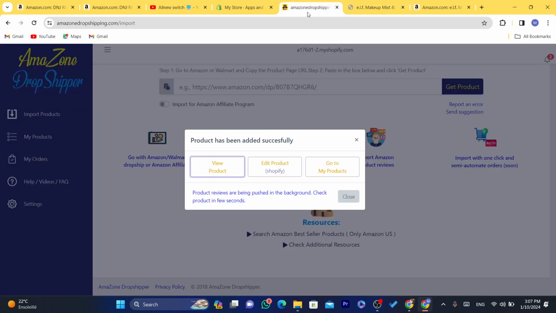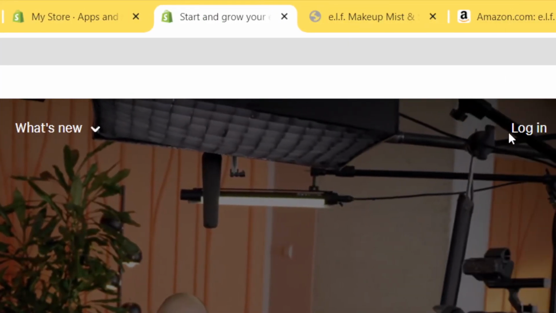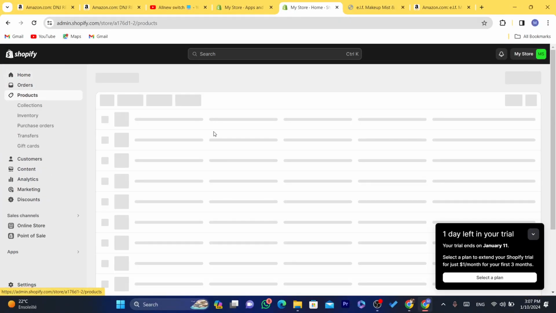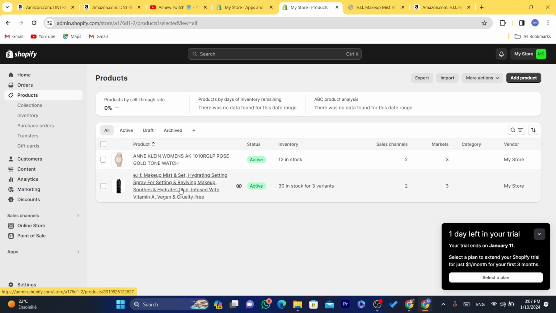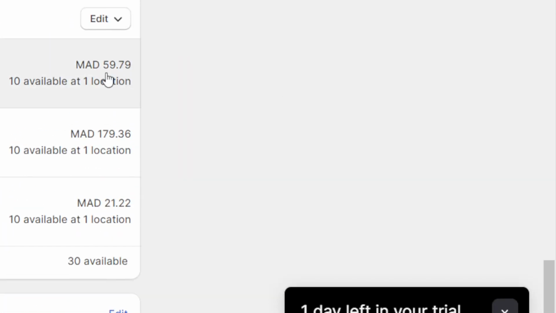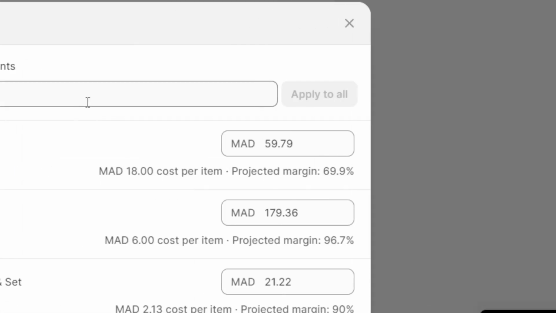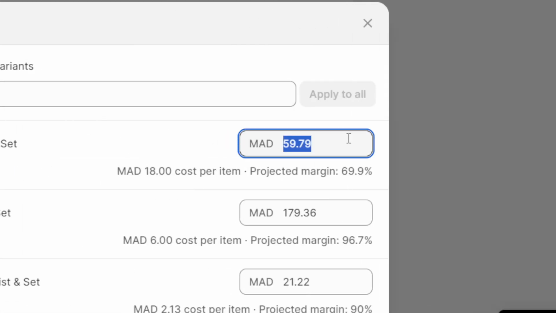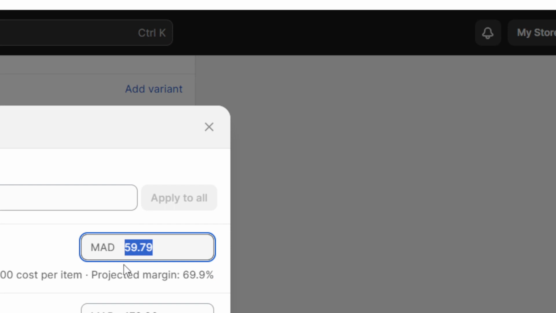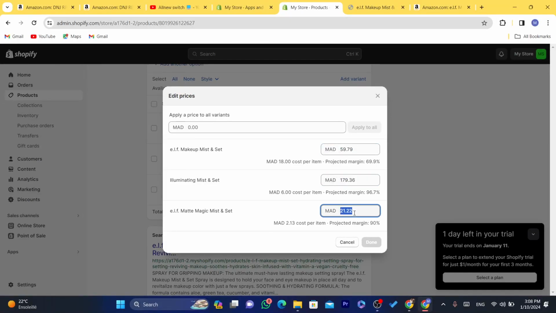Now what you need, guys, is to go to your own Shopify and increase the price. You are not going to sell it for the same price. You need to increase the price so that you can make some profit. Open your Shopify store, click on products, and then click on the product that you have imported from Amazon. Then change the price and make it a little higher. Click on edit prices, and then you can increase the price. The price on Amazon is around $6, and here it's also $6. So you want to increase the price for all these different variations.